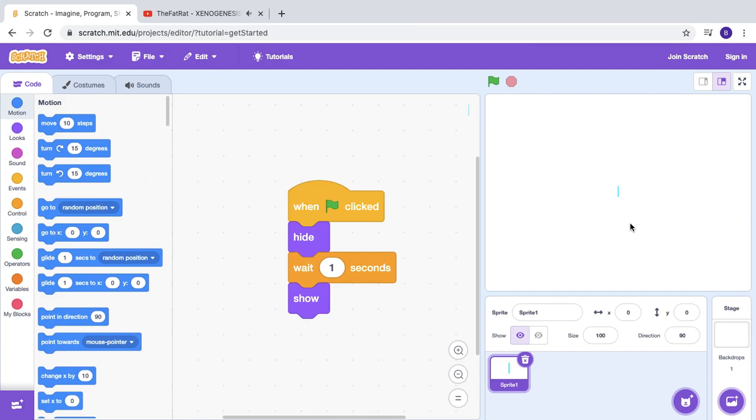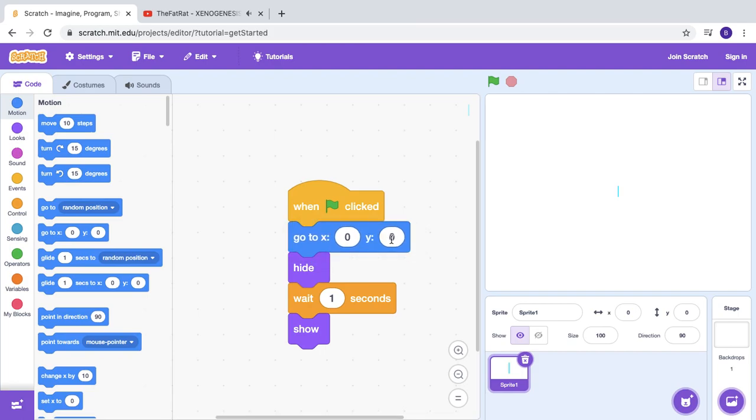First, we need to go all the way up. So we're gonna set these blocks to negative 240, which is all the way at the top. It's over here.